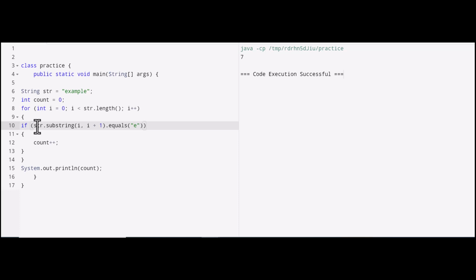Okay, let's take a look at this now. Now that we have our string, we're going to advance just one letter at a time. We're looking for the letter E. So in this case, you have example. It should end up with 2 of these. So let's go ahead and run this. And there's 2.